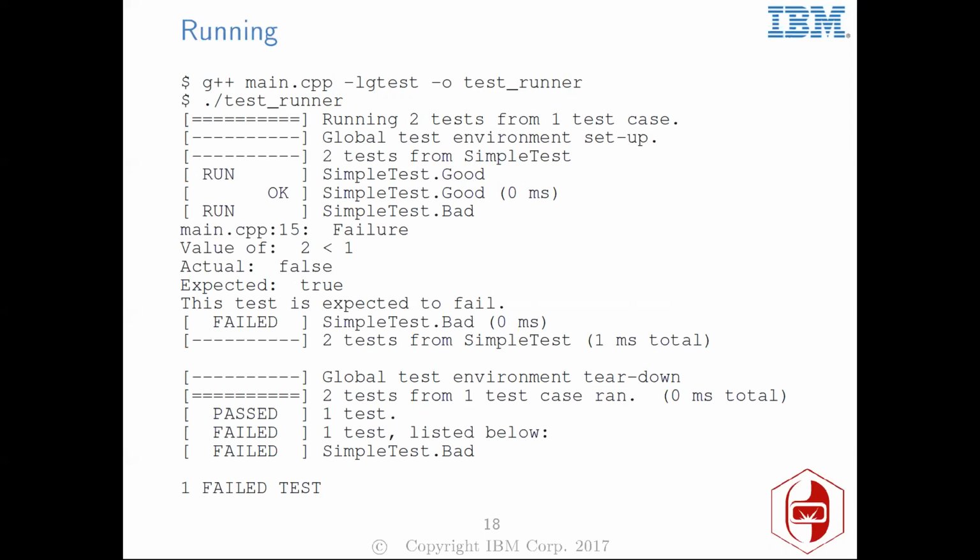So right now we only have 2 tests, 1 test case. So it's not a lot of output, but I am going to go through it one tiny bit at a time. So the very first thing the framework tells us is how many tests we're going to run and how many test cases we have. So right now, of course, the good and the bad test in 1 test case.